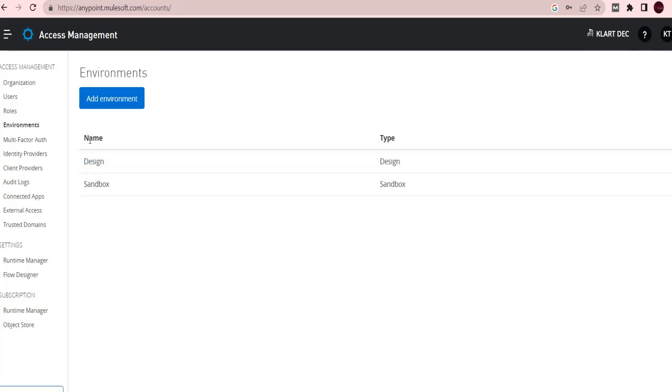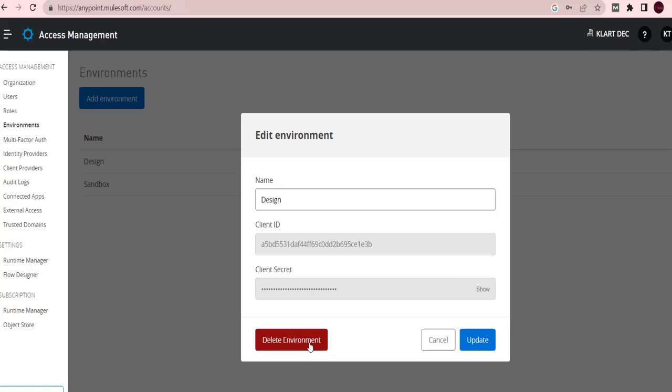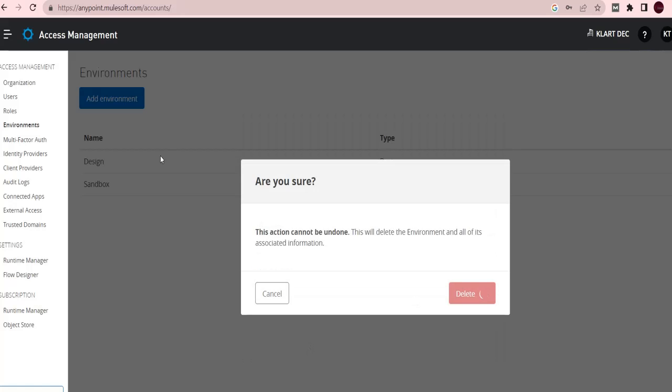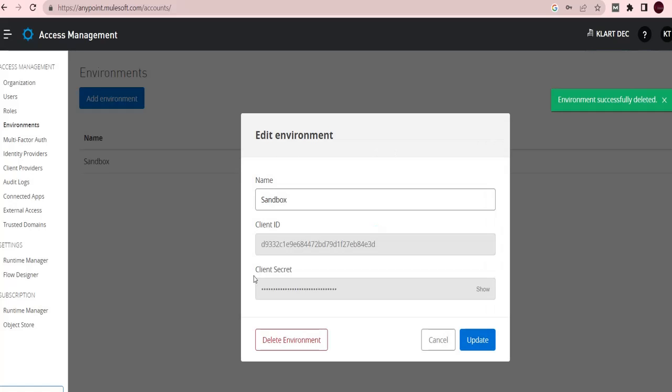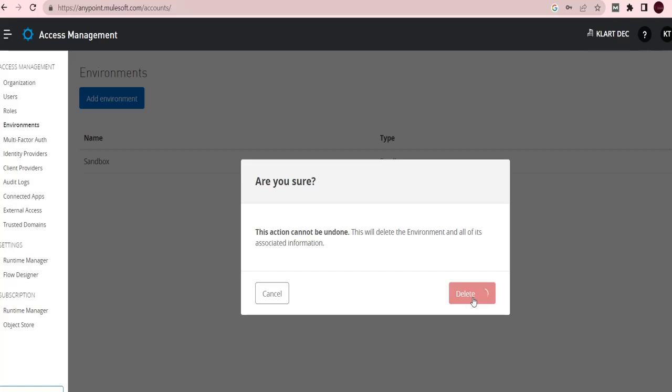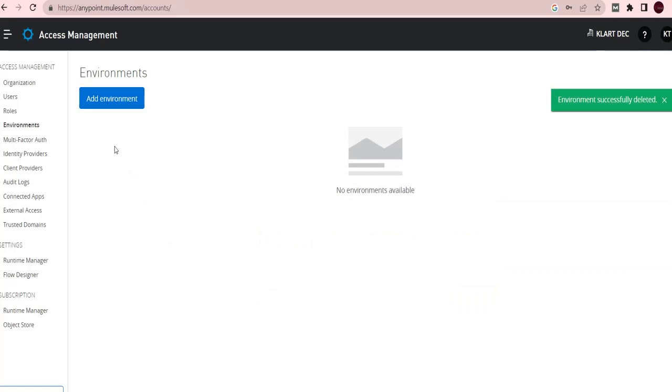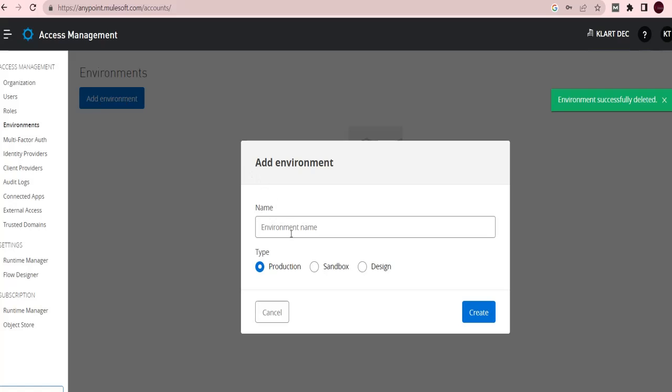By default, this Anypoint platform will come up with two environments if you have created a fresh account, design and sandbox. So let's remove these environments. Let's create the environments from scratch. Okay, so click on this, and we will have different environment types. I'll show you how we can do that. So just click on add environment.